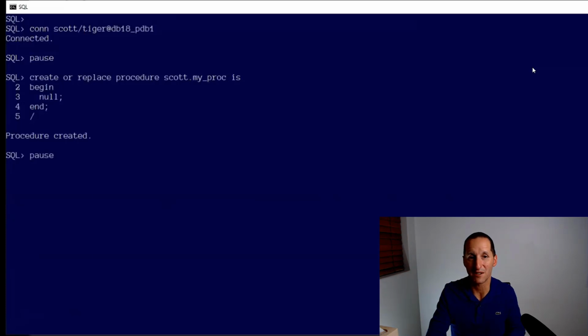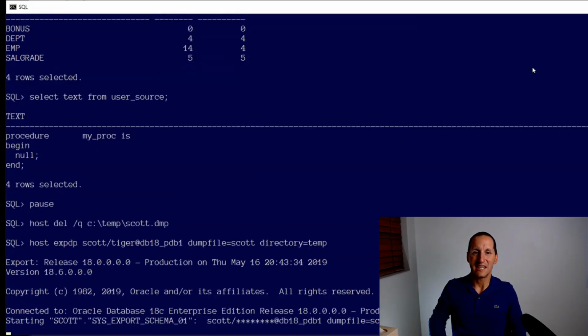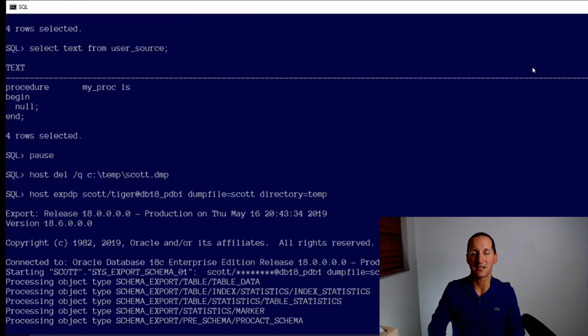is some PL/SQL in there, I'm going to create a little routine called myproc, and as you can see, it's not the world's most sophisticated procedure, but it'll do for the purpose. You can see I've got bonus, dept, emp, and salgrade, and my procedure there called myproc. What I'm going to do is now do an export data pump and actually unload the entire Scott schema to a flat file, and that'll be our use for things importing.